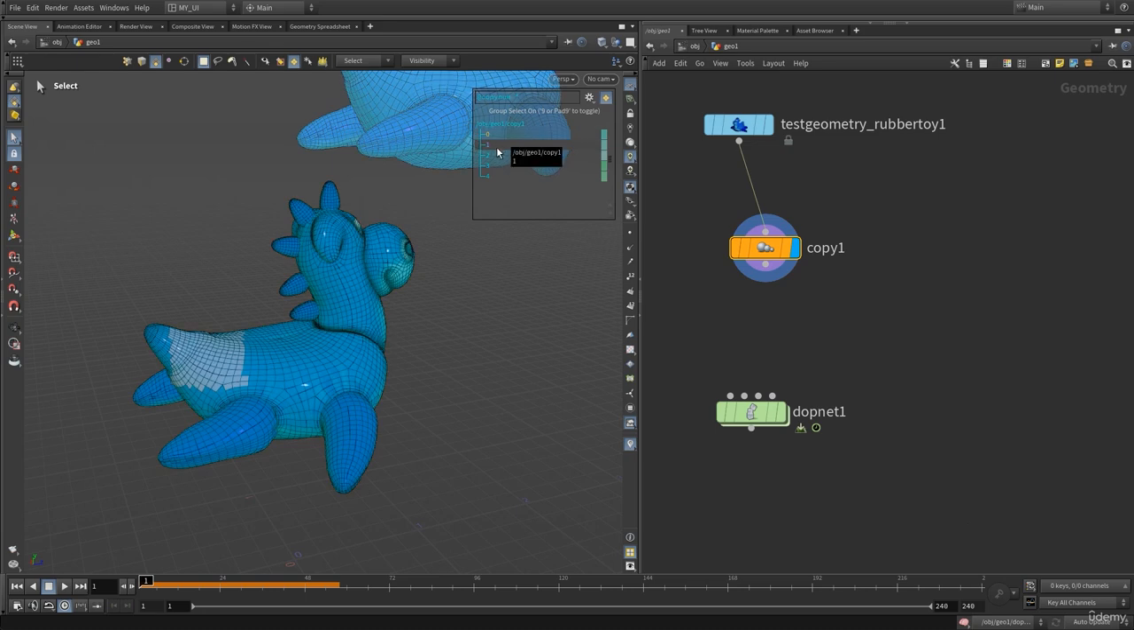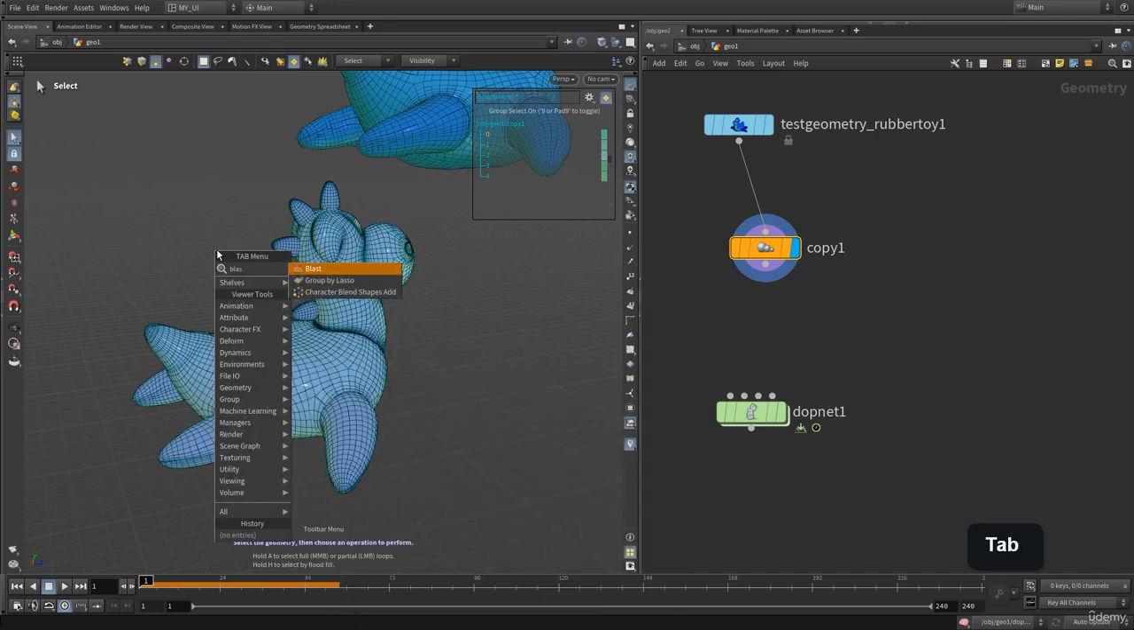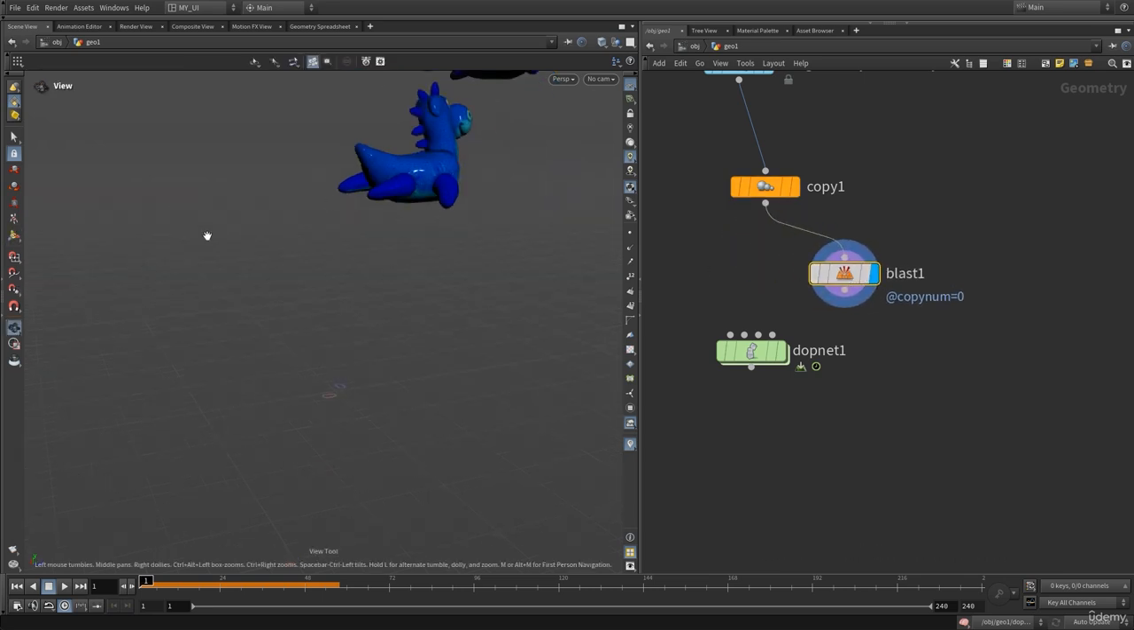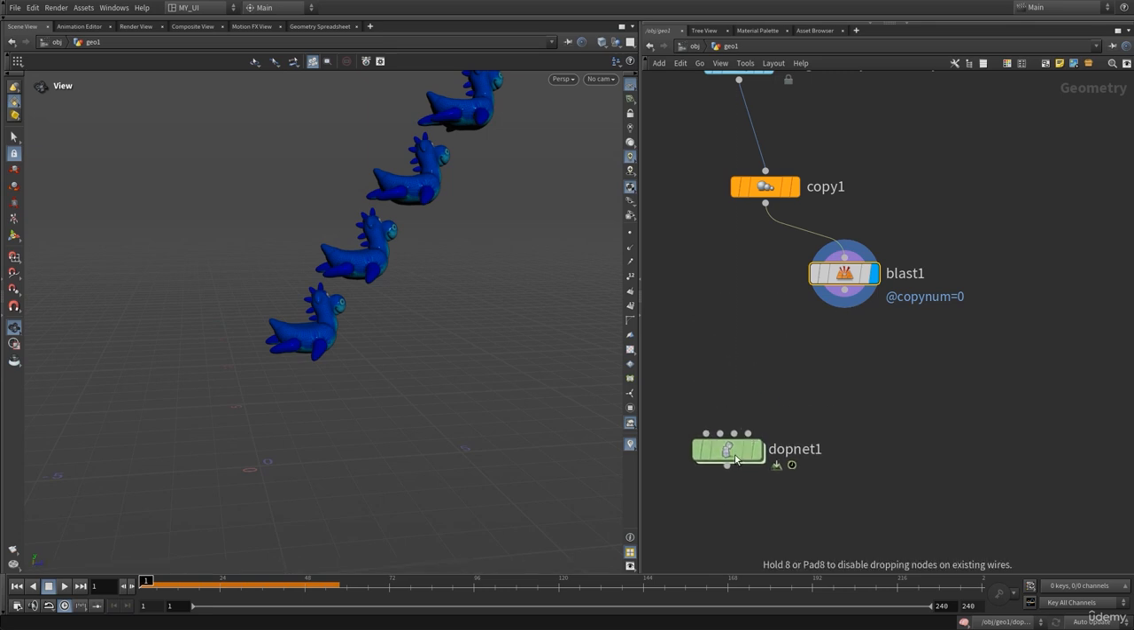We have 0, 1, 2, 3 and 4. And now I can just select my first copy, and in here I'm going to just blast this out. Let's type blast and hit enter, and it will just blast this copy only, and we have all of our geometry. What I can do, I can just isolate this.